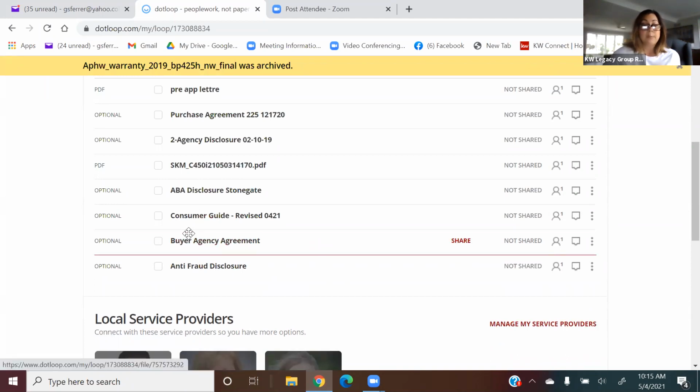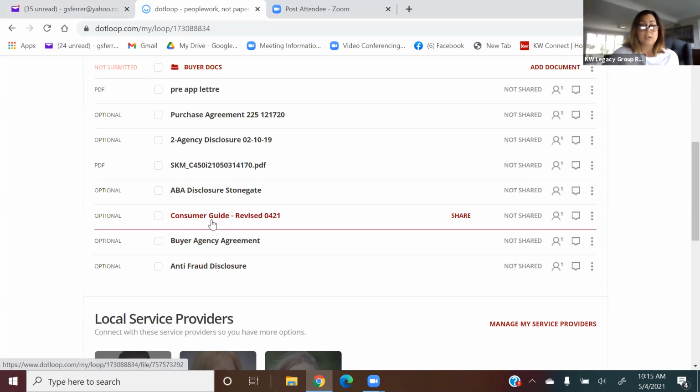The documents here at the bottom, these don't get sent with your offer. So keeping in mind that the only documents that the listing agent needs are the documents pertaining to the offer.